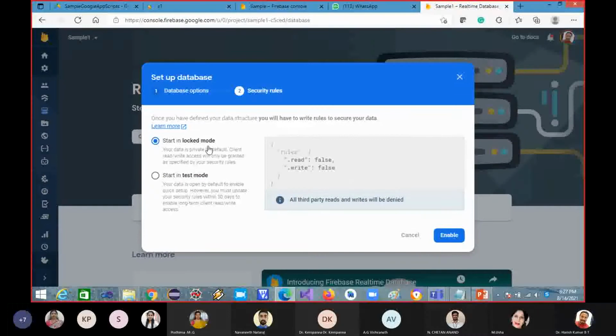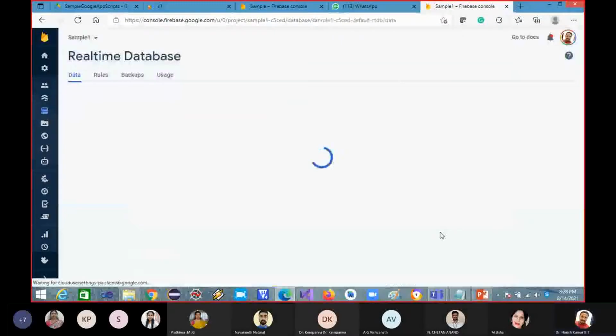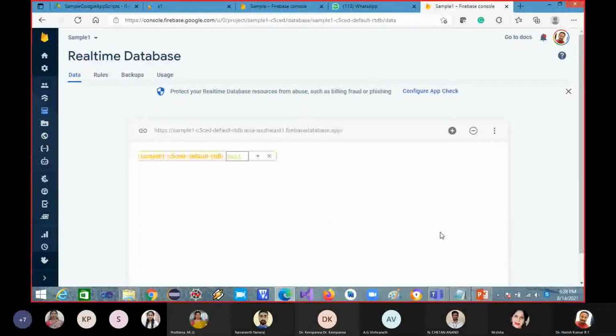Now here, this is a security rule. Let me start it in the locked mode itself. By default, read and write is set to false. That means if any third party user tries to read or write my database, they will be denied, because by default it is false and false. Let me select this and enable, and later I'll change this to true. I've clicked on enable now. Yeah, so my real-time database is created.